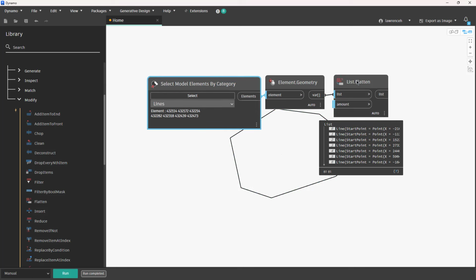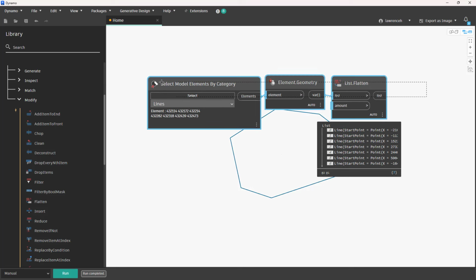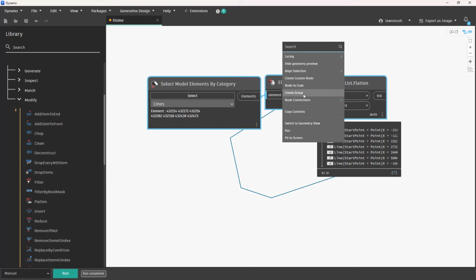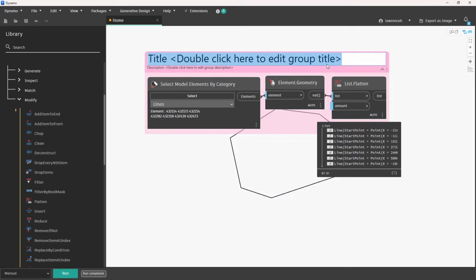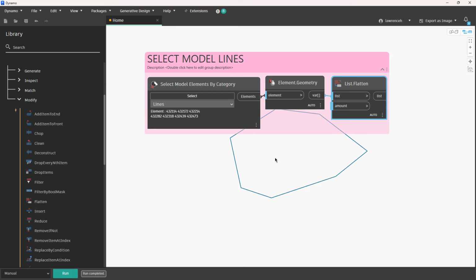Now, as we go, we'll keep things tidy, so I'm going to select these 3 nodes, we'll create a group, and then we'll go ahead and change the group style to inputs. And in this case what we want the user to do here is select model lines. Okay, so that's that first part done.